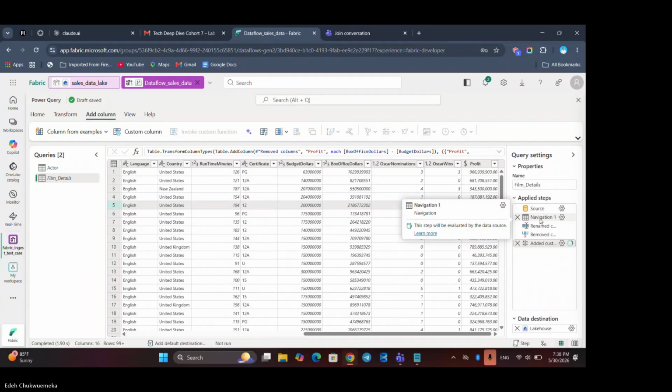But what of the actor? Do the same thing for the actor. You have 30 seconds to do that. Go to the actor and give it a destination. Actor.